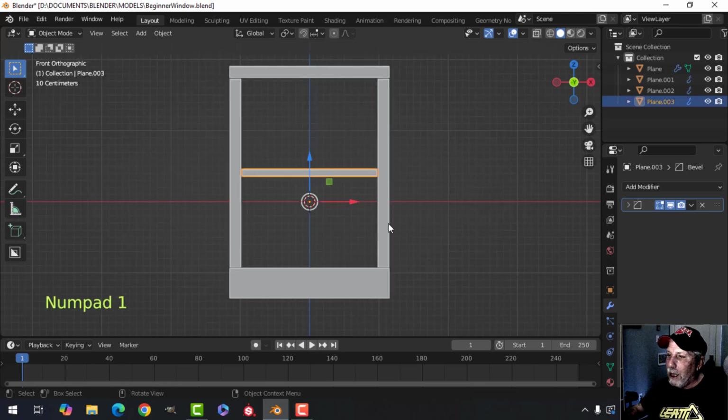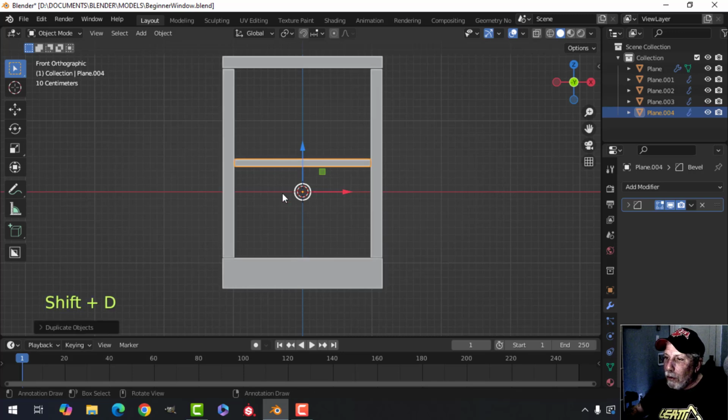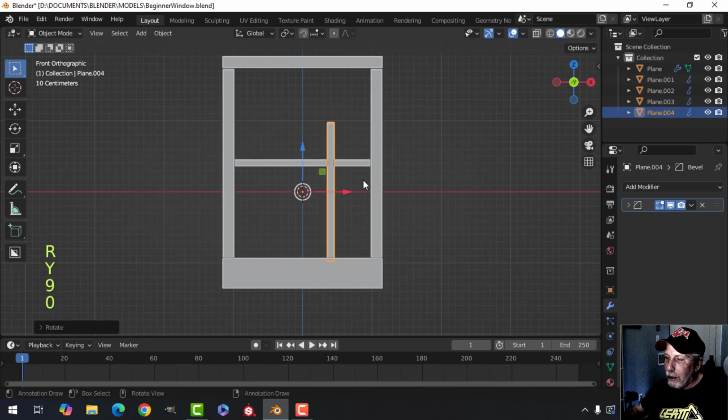So let's just duplicate this piece. Let's take this. Let's do it in object mode. Shift D, rotate around the Y 90 degrees. RY 90. And there it is. Now that didn't work very well because of where my origin is. So I'm going to X delete that.